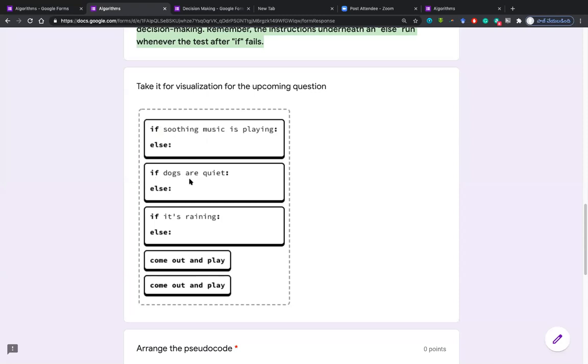If dogs are quiet, what instruction you will give, and in else what instruction you will give. Like that. You can also put the conditions inside the condition. That is called nested condition. You can also put these two conditions inside this one also. If soothing music is playing, you can put these conditions inside this. Not only instructions. In conditions, you can put other conditions also.